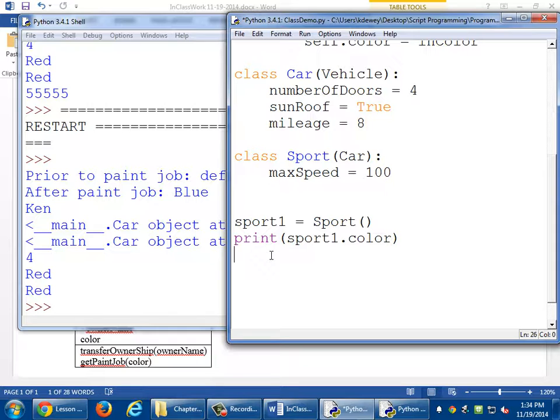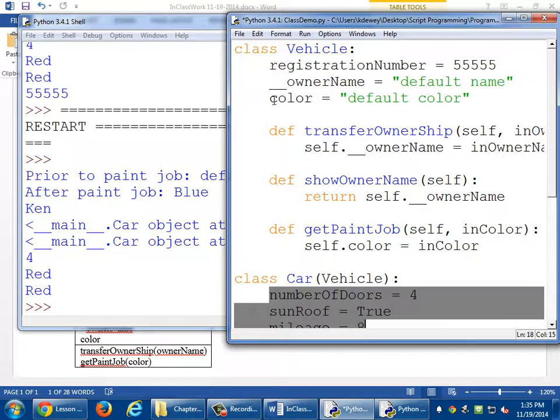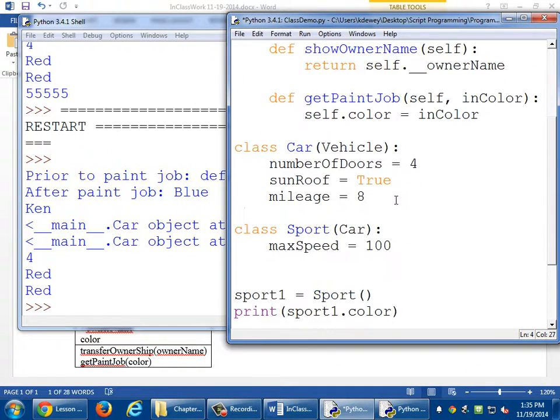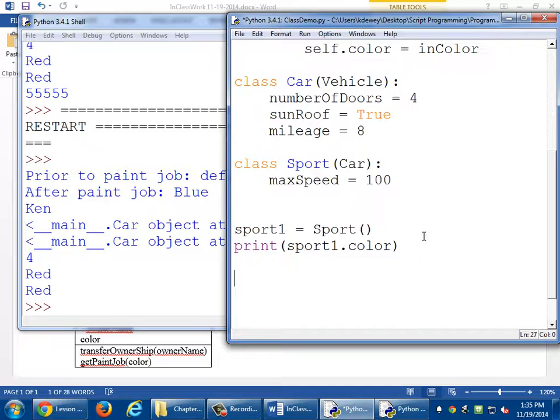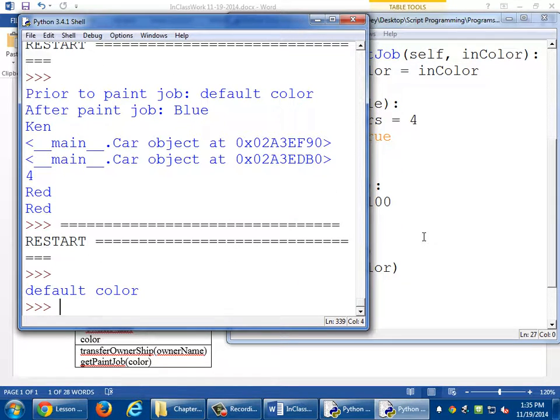Right. What's happening is I created a new instance called sport1, which is an instance of sport. Sport inherits from car. Car inherits from vehicle. So sport1's color doesn't come from sport or car. It's actually coming from way up at the top of vehicle. So what should I get? I should get default color unless I screwed this one up. Yes, it worked like a champ. Ta-da! One thing actually worked perfectly.